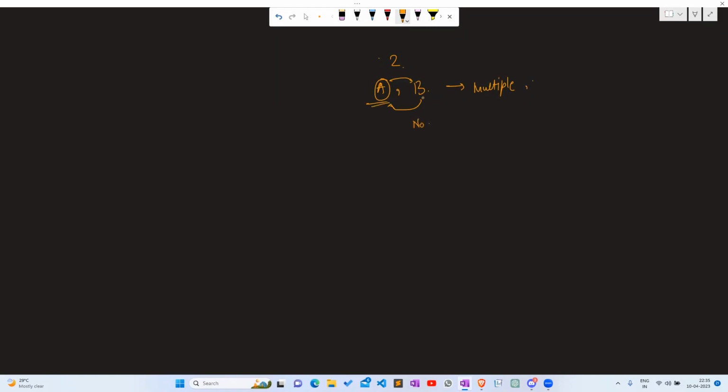Now what does multiple mean? Suppose you have some number like A. This A should be made with B into X. What does this X mean? This X can be any number from 1 to infinity.